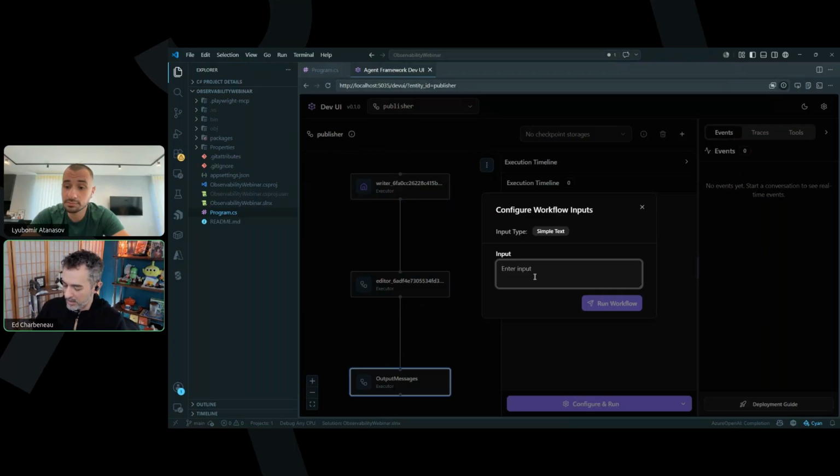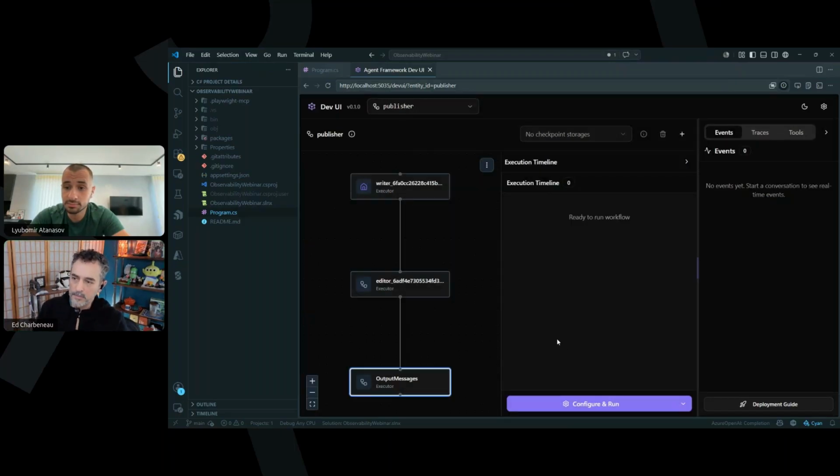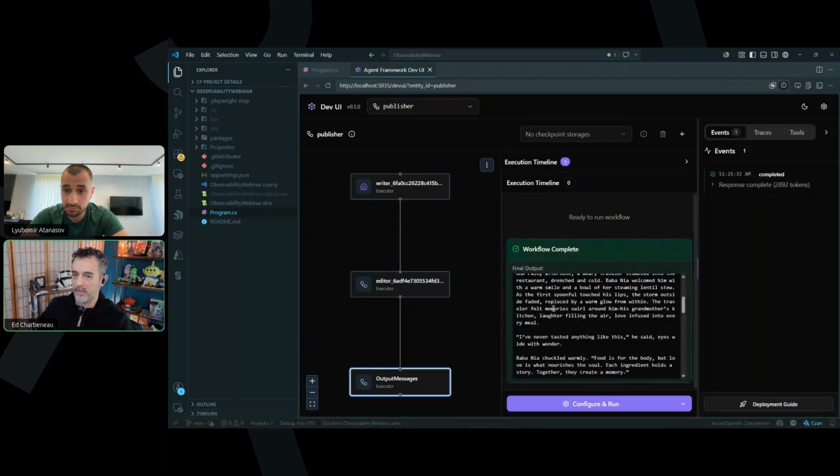So I can add another topic here. I'll say food, and we'll run that workflow. This is going to go through the writer, pass it off to the editor, and then give me a completed work. That might take a couple seconds to run. While it does that, I'm going to change up. There we go, there's our completed workflow.